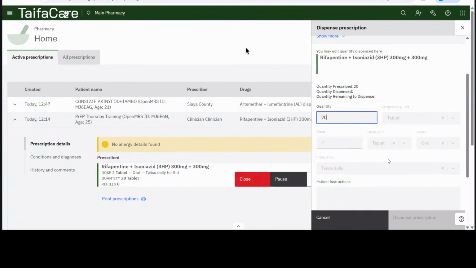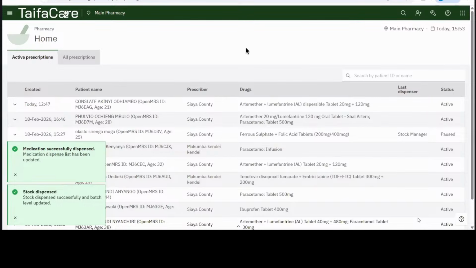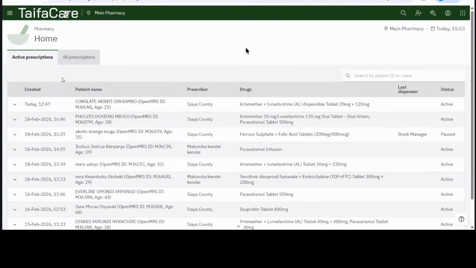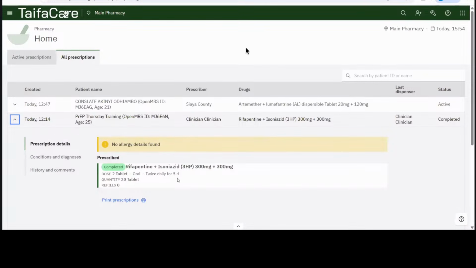So we have enough drugs. We'll do the 20 tablets that had been ordered. And then I select from where. This is the batch that I'm dispensing from. So I'll just select that and dispense the prescription. Correct. So my client will move from active prescription to all prescriptions. I will search for the client, and he'll be able to see that this particular prescription has been completed successfully.